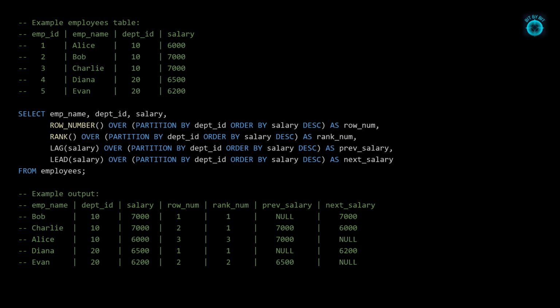LEAD(salary) OVER (PARTITION BY dept_ID ORDER BY salary DESC) looks at the next row's salary in the same department. Bob's next salary is Charlie's 7,000. Charlie's next salary is Alice's 6,000, and Alice has no next row, so it's null. The OVER clause in each function tells SQL to reset calculations for each department and order rows by salary in descending order.